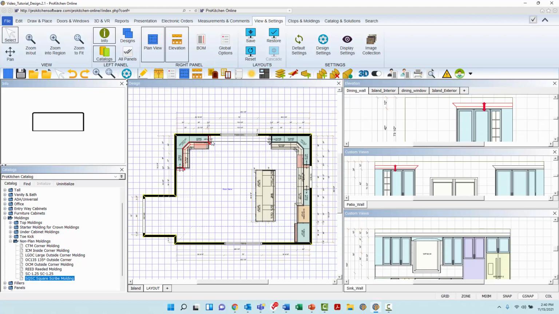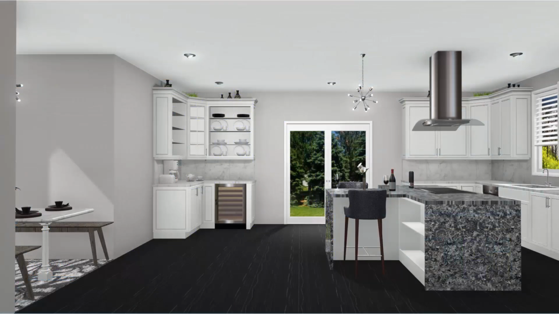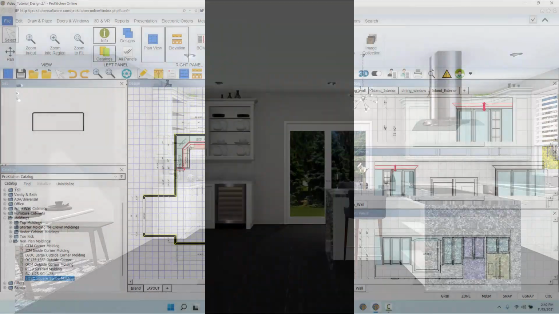Now all the required moldings are in place and the design is ready for you to finalize and create all of your reports. Placing, editing, and stacking molding has never been easier, thanks to the ProKitchen software molding tools.